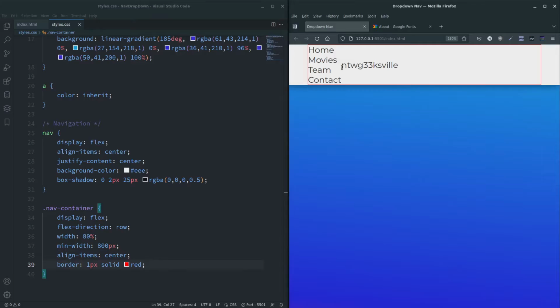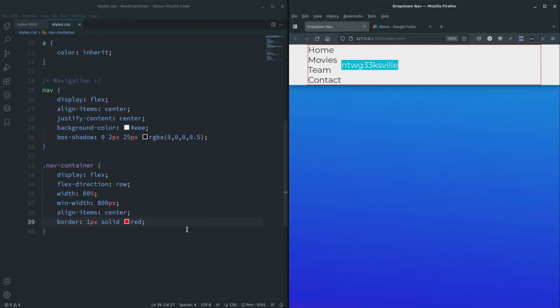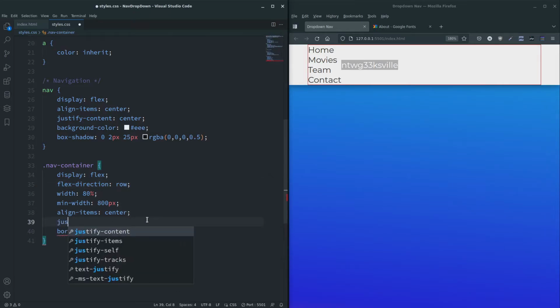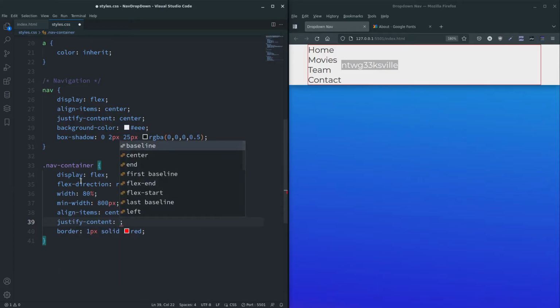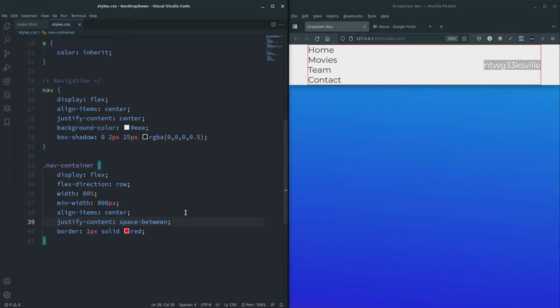Now I want this logo to be over here and the menu to be over here. Some people like it the other way around, but that's easily changed once you've got this sorted, and I'll show you shortly. So under here I'm going to do justify content, and I'm going to do space between, and there you go. So probably can remove this border now, and there we have it.